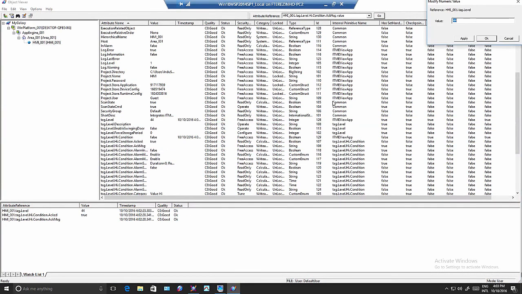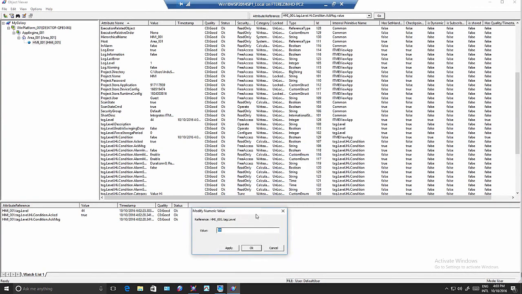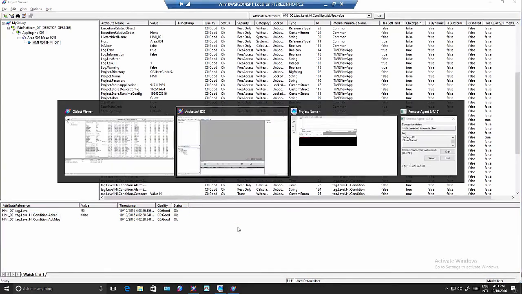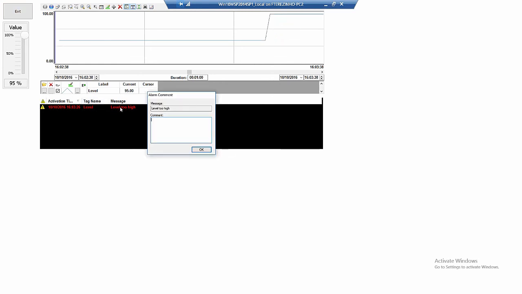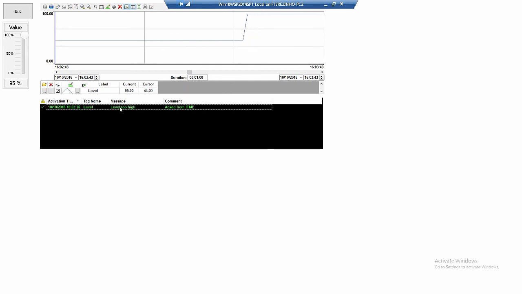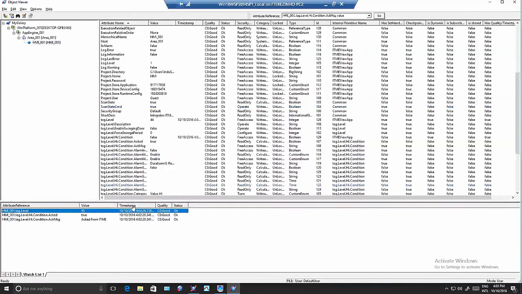If I change the value here on Wonderware System Platform from 44 to 95, for example, it writes the value 95, and you see the value 95 here in InTouch Machine Edition. You see the alarm is activated here. In InTouch Machine Edition, if I double click and write, for instance, act from ITME and say enter, back to System Platform, the act property is true and the act message is act by ITME.